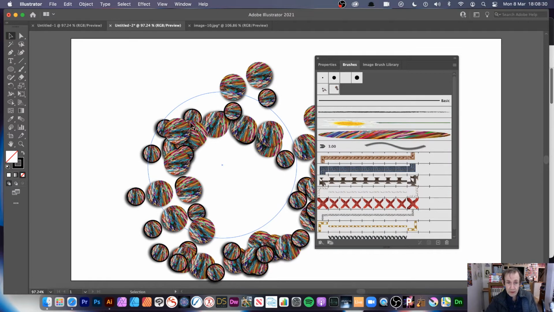Image brushes. Well, what is it? Well, it's a brush, something like a vector brush, the scatter brush, or the art brush, but with an image inside. So you can add all kinds of images, faces, text, whatever. In this case, I've got a sort of painted effect.